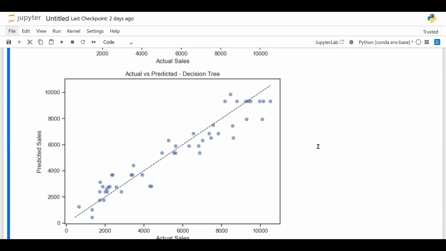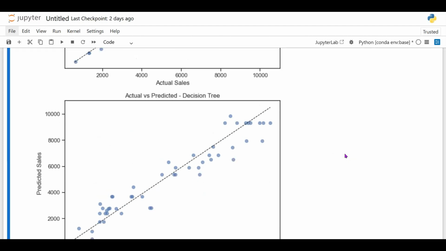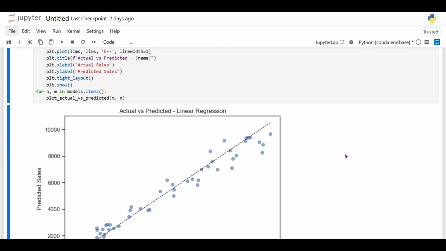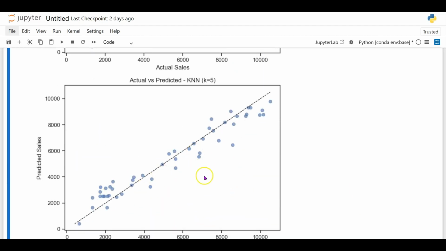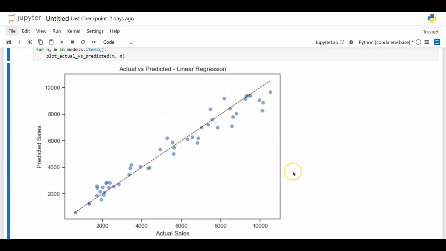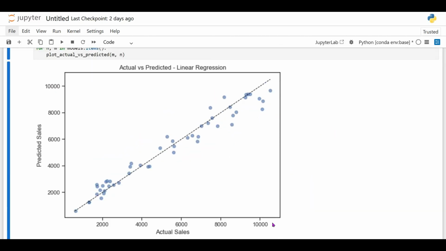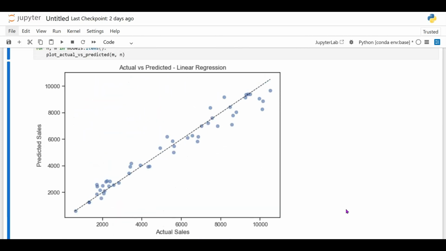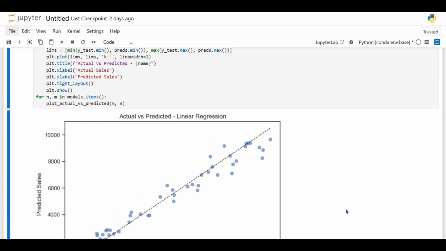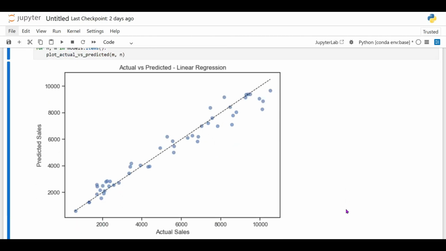From looking at these, we can see that the decision tree didn't perform as strongly as the others, and the KNN performed well but not as good as the linear regression. You can see that the linear regression did a great job predicting sales. By comparing all three visuals side by side, you can really see how linear regression gives us the smoothest, most reliable prediction, making it the best fit for this data set.